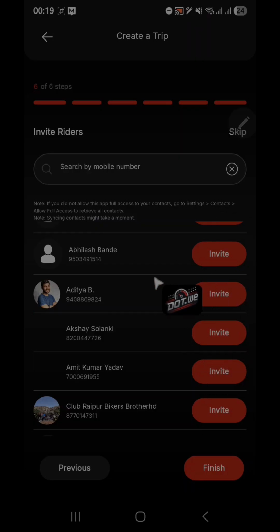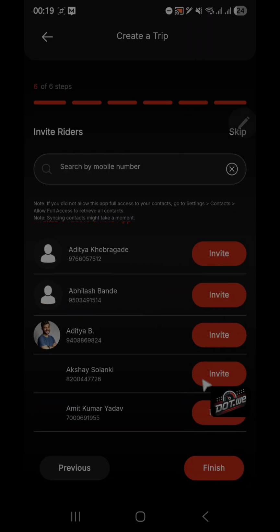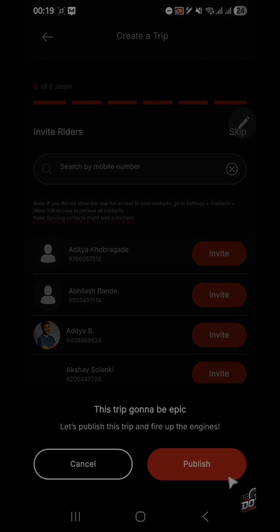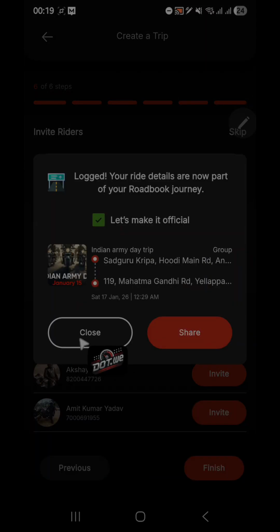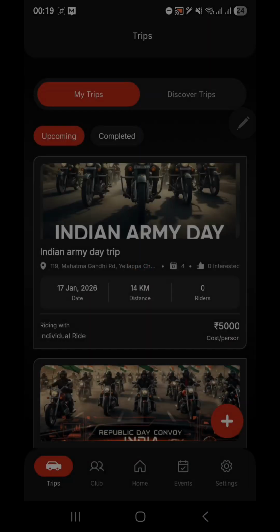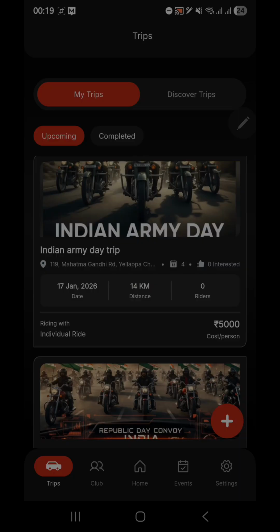If people are already there, you can go ahead and send an invite. Once your invite is done, you can click on finish, and it will ask you to publish. Then this is the page that comes. Either you can click on share, use WhatsApp or any other means to share this ride, or simply close it so that this particular ride will be available over here.